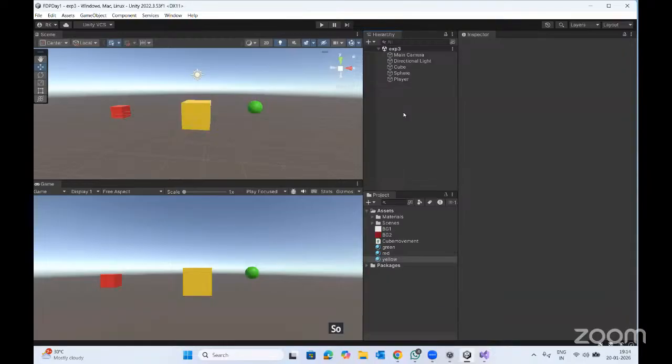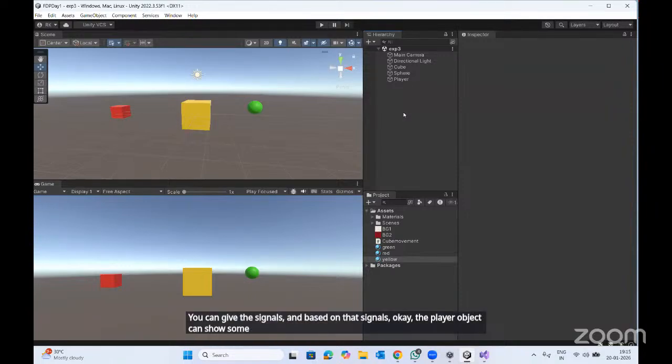As we are working on a PC or a laptop, we have input devices like a keyboard, touch screen and mouse. Using any one of these, you can give signals, and based on those signals the player object can show some response.